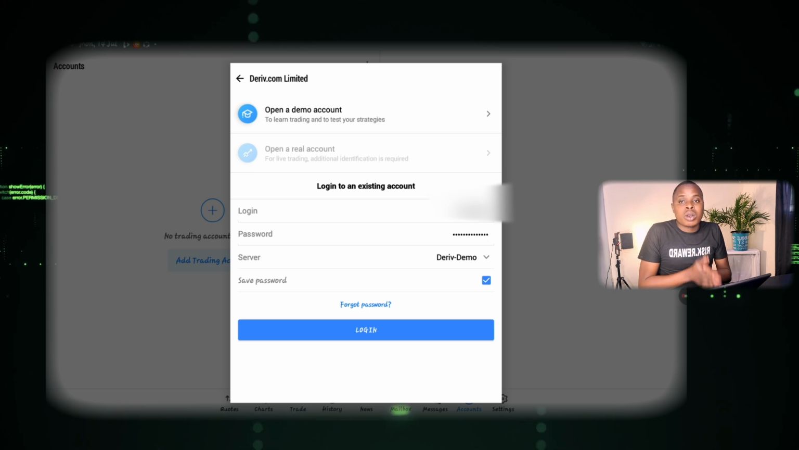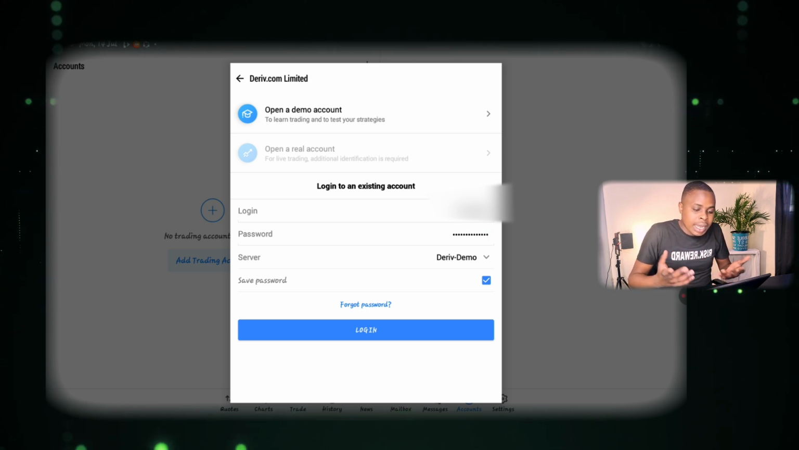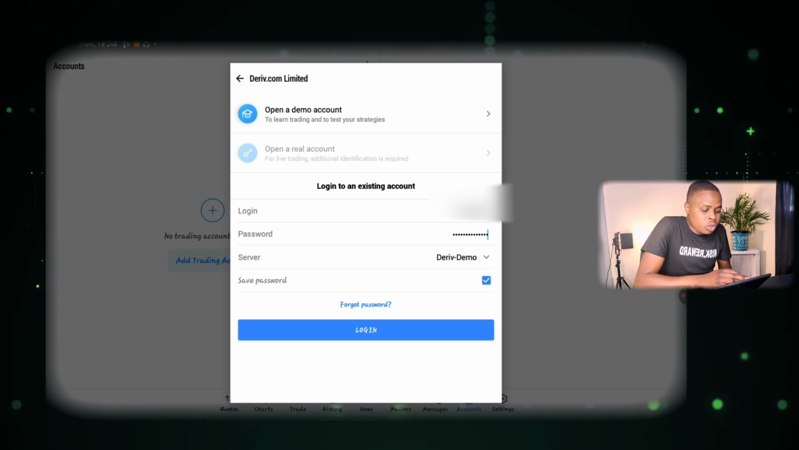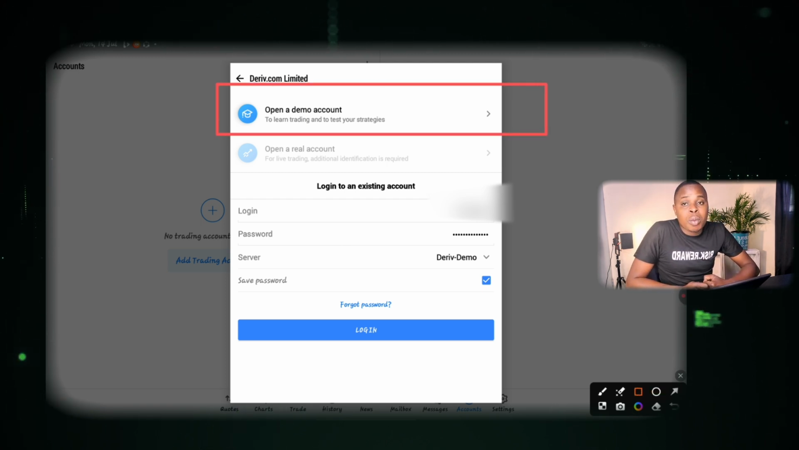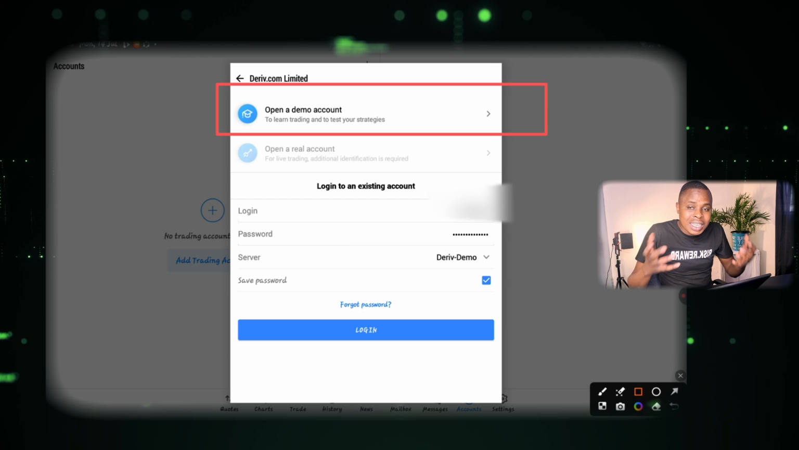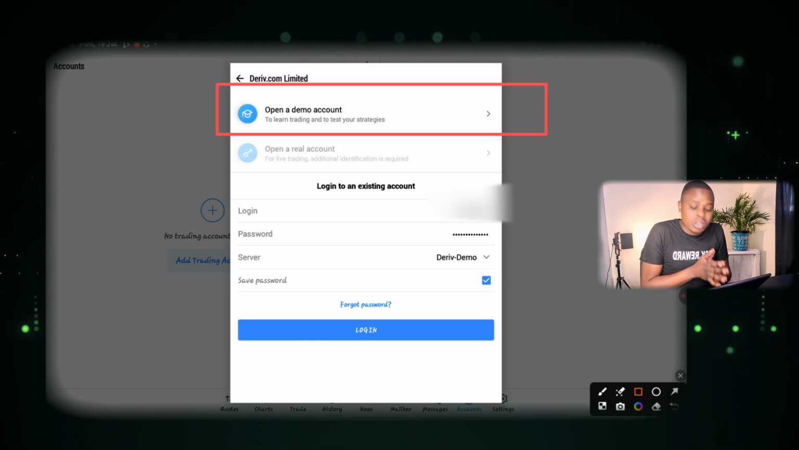Okay, so now I have my login and my password, and then I'm just going to click on login. If you do not have this information, you can click right here where it says open a demo account, and then you can create your Deriv demo account right there.